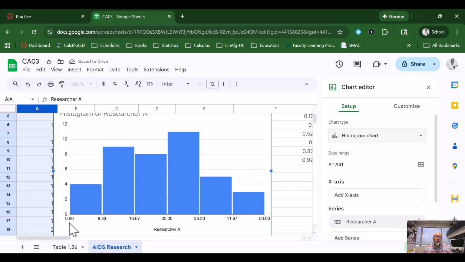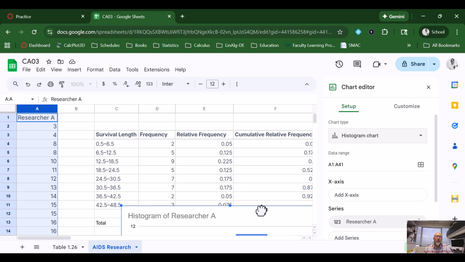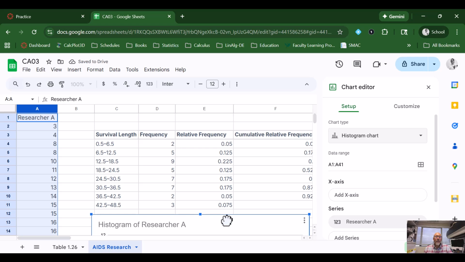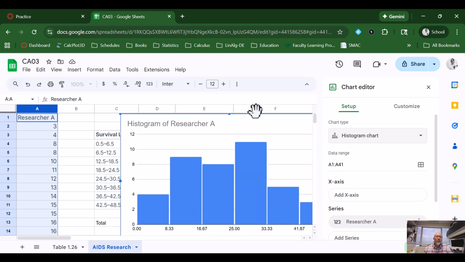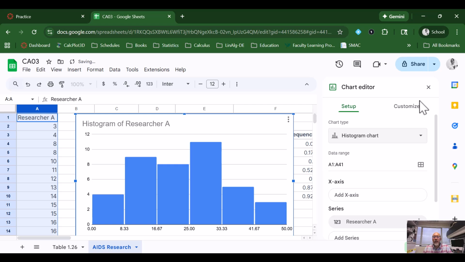Now this chart goes from 0 to 8.3 and 16.67, but that's not exactly what I want. I want a chart that matches my table here. Okay, so to make it match my table, I need to know that I'm going from 0.5 to 6.5 and all that. So I need to make some minor adjustments, and the way to do that is to customize.